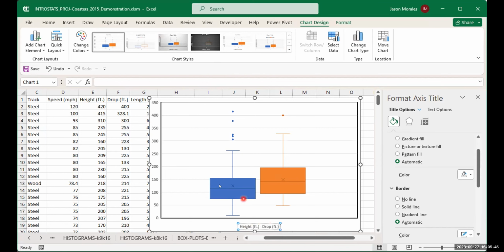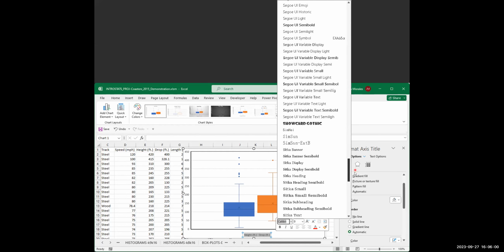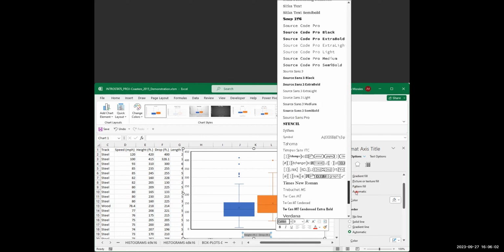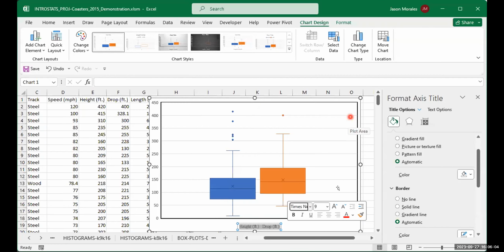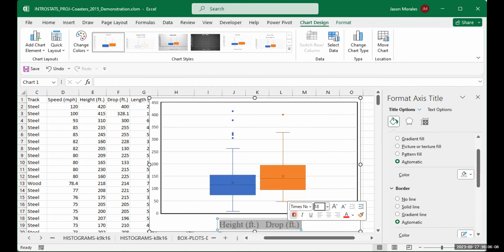So, these are the two random variables. This is the height box plot, and this is the drop box plot. And let's see if I select all of that and change it to Times New Roman, it should let me. Okay, and let's make that 18-point and bold. Okay, so there it worked.